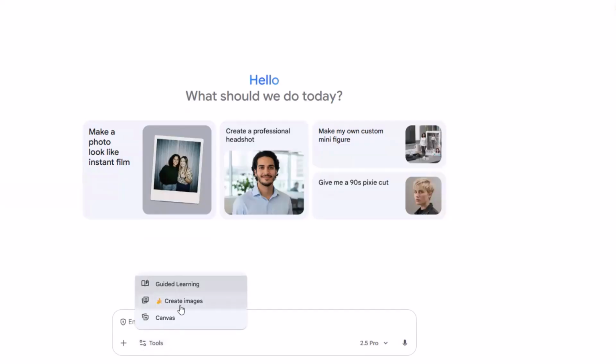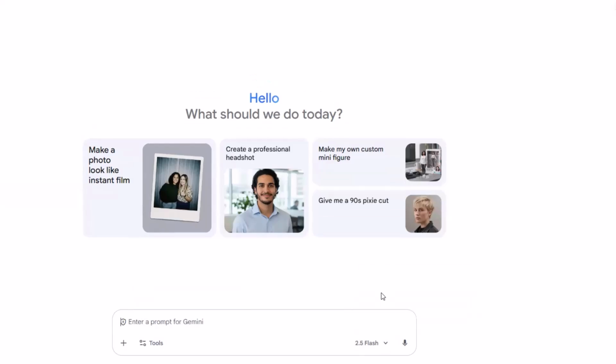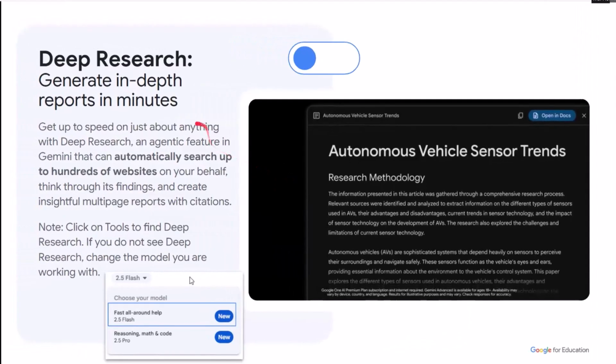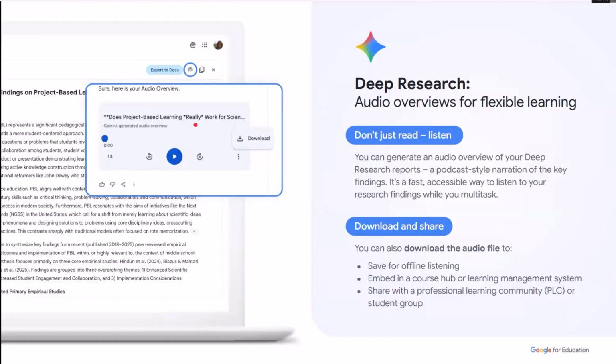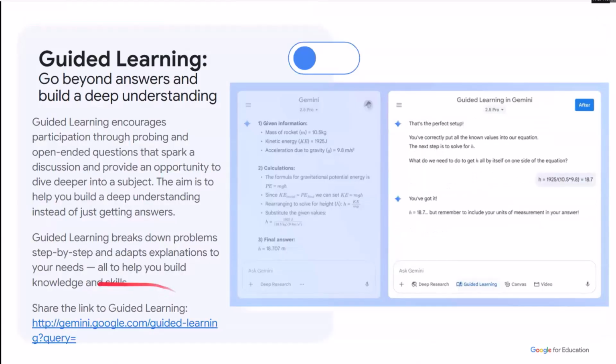And then notice 2.5 Pro, I don't see the deep research, but if I go back to 2.5 Flash, now I see the deep research. So just in case you don't see it, click over there and then you will see it. All right, so that's deep research. Here, we did that. Here are some prompts and some examples for deep research.